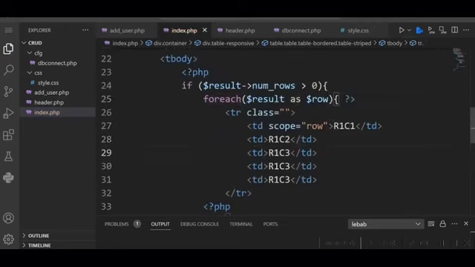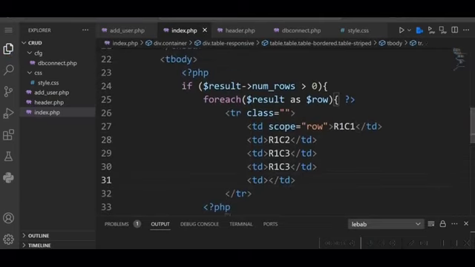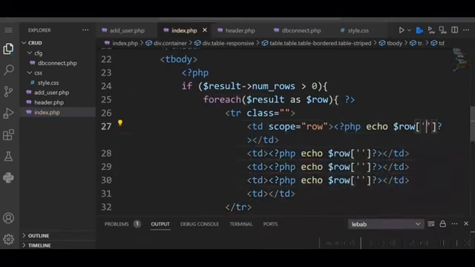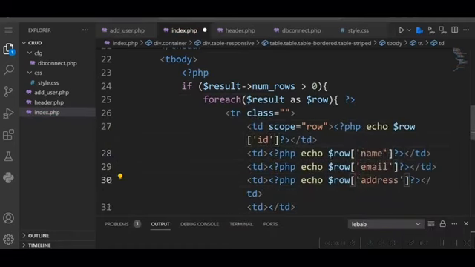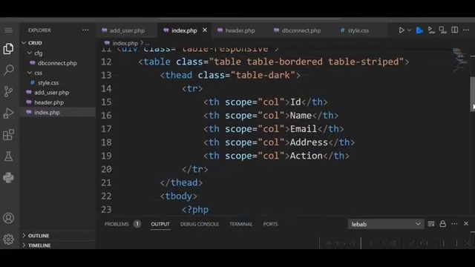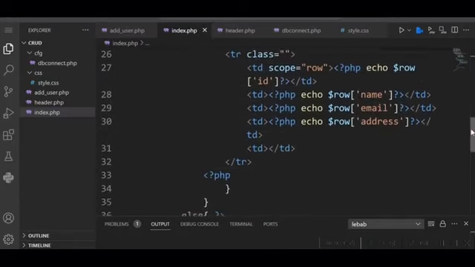We have to display the values here. Now the last column is action, so we will just remove this. We don't want to display it right now, we'll keep it blank as of now. So this will be ID, name, email and address. Basically we are getting all the data from the users table and then displaying it in an HTML table using a foreach loop.